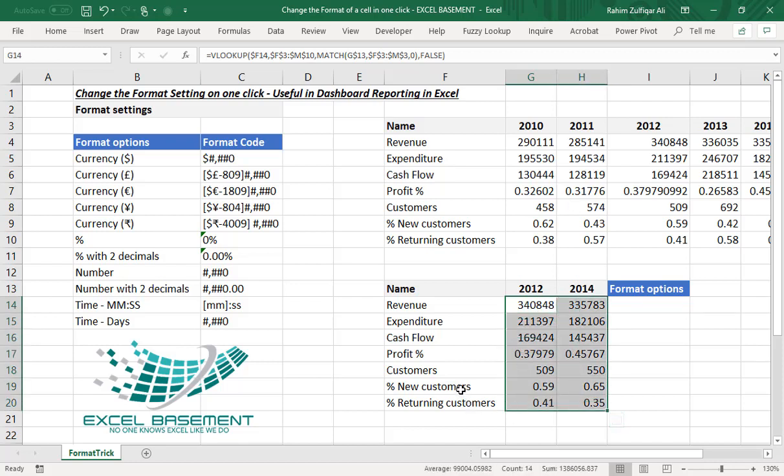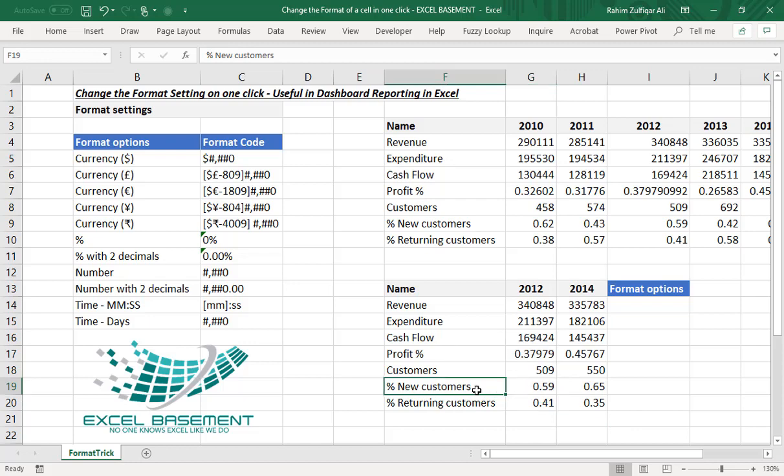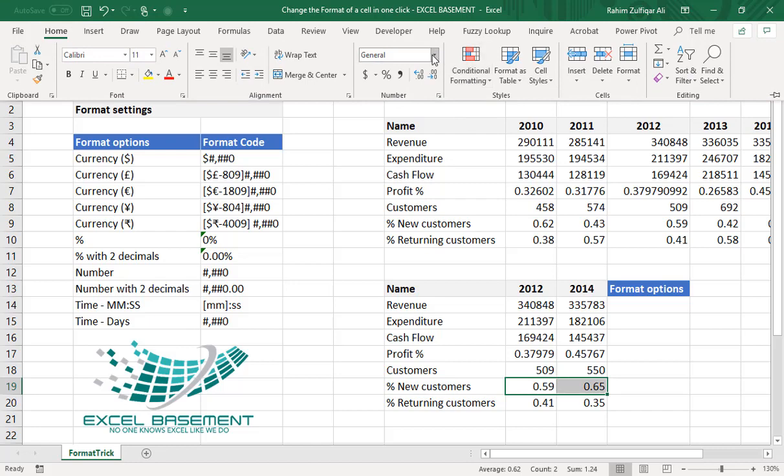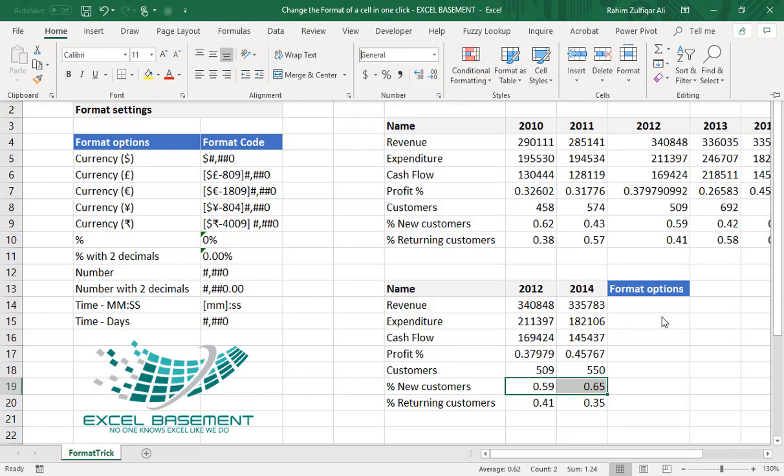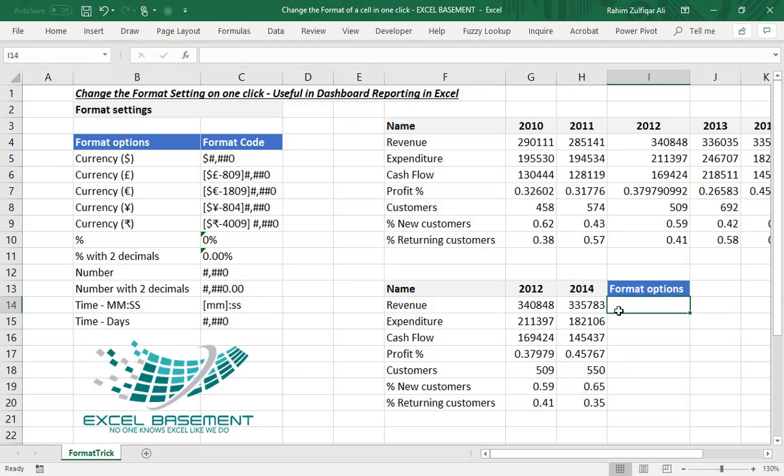For example, I want to see this percentage of new customers in a percent format, so I need to go to the Home tab and select the relevant number format from this drop down menu. But I want to customize it on my own. For example, I want to have all these options, and I just want to put these options into a data validation list, and when I click on a certain format option, it just applies to these output cells. Okay, so how can we do this?